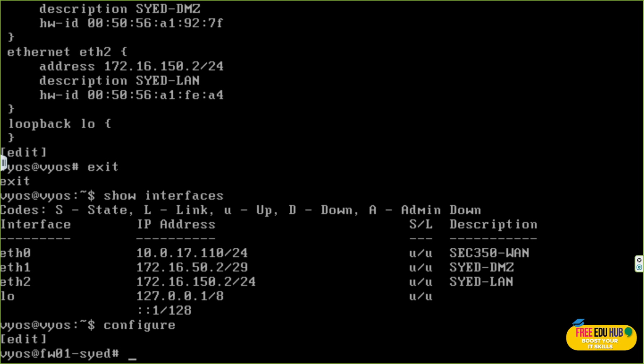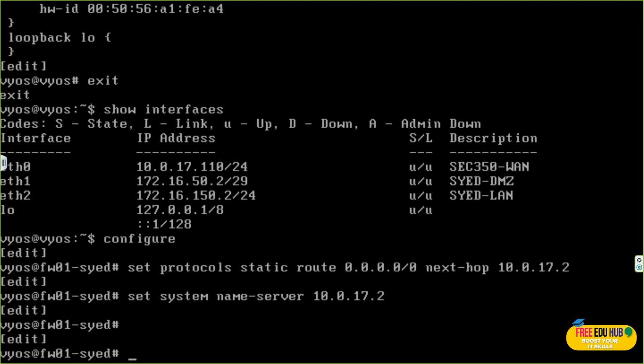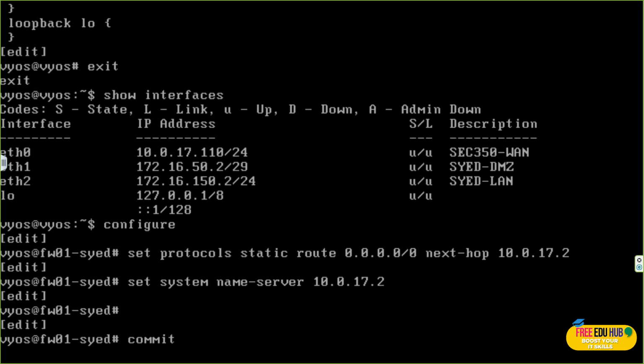As you can see, I have defined the static route as 0.0.0.0, and our next hop is 10.0.17.2, and then we are setting the name server as 10.0.17.2. Again, to remind you, the default route would allow the firewall 01 to send the traffic to the internet, and the DNS server would enable the domain name resolution over here. Once that's done, we'll commit again and we'll save the changes. Type in save and press enter.